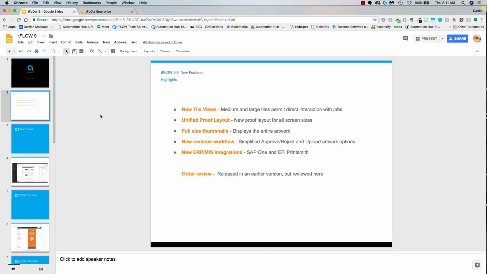And full-size thumbnails. So previously, as most of you know, we would create a center cropped area of the artwork to display the thumbnail. Now you can choose to display the entire artwork if you prefer. Also, new revision workflow. There was some confusion in the past for cases where a customer had the ability to accept or reject but not upload artwork as opposed to those that could upload artwork, and there's a little bit of confusion there. We've redone that workflow and I think now much more simplified for all those different user cases.